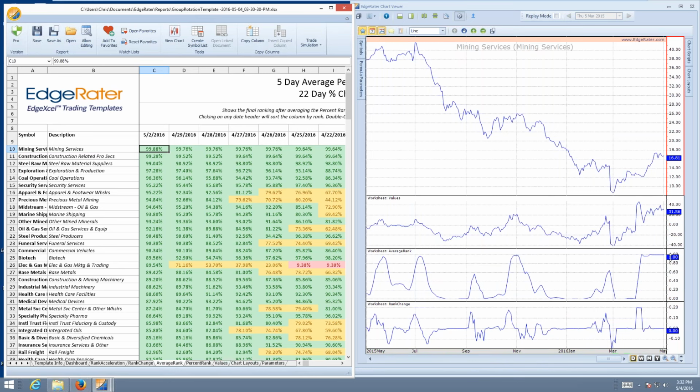So the interesting part about this is, if you look at the value here, it's 1 or 100%. So it means that today, this is ranked number 1 over the last 22-day period, but it's been that way since April the 6th. Before that, just before, say, March 29th, it was ranked 0. So it was the lowest rank. So mining services had this huge run up here and have been pegged at number 1 for quite a while.